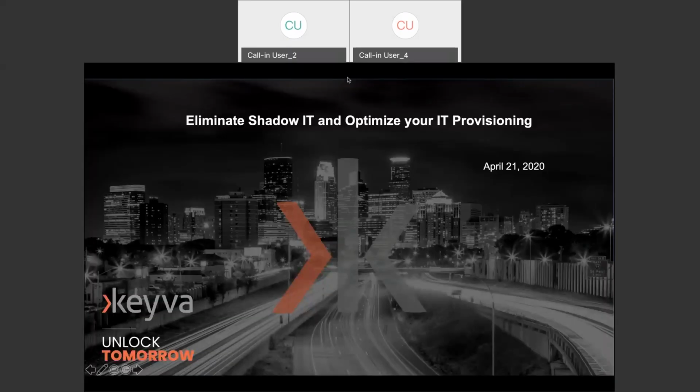I'm from Keyva, and today we're going to be talking about eliminating shadow IT and optimizing your IT provisioning. We've got Anuj Tuli, our CTO, on the line here, and he's going to be walking you through our presentation and demo today. So with that, I'll turn it over to you, Anuj.